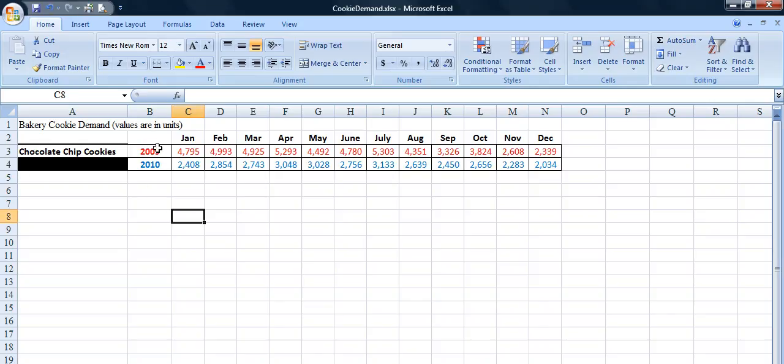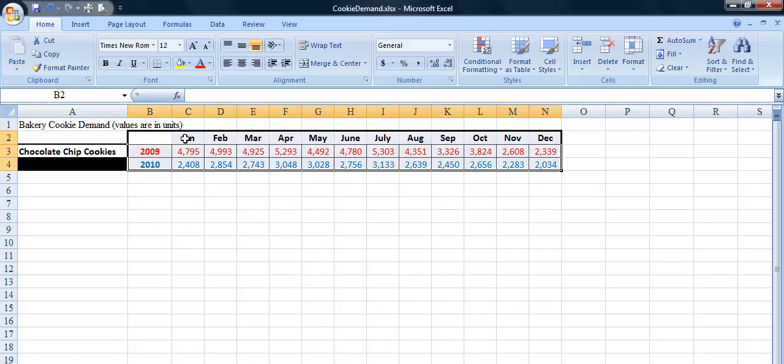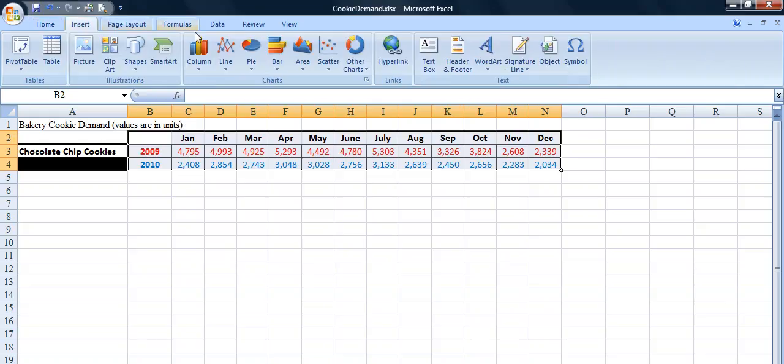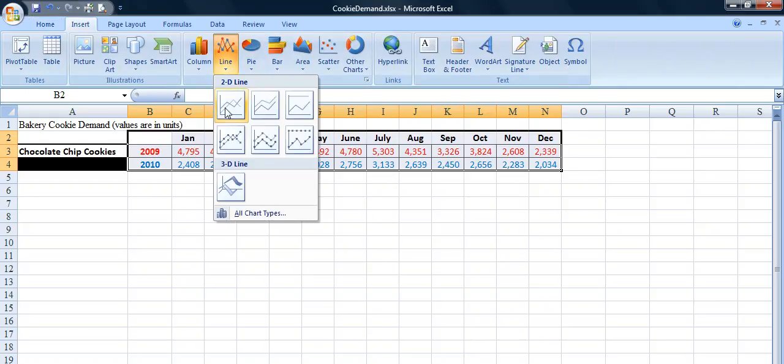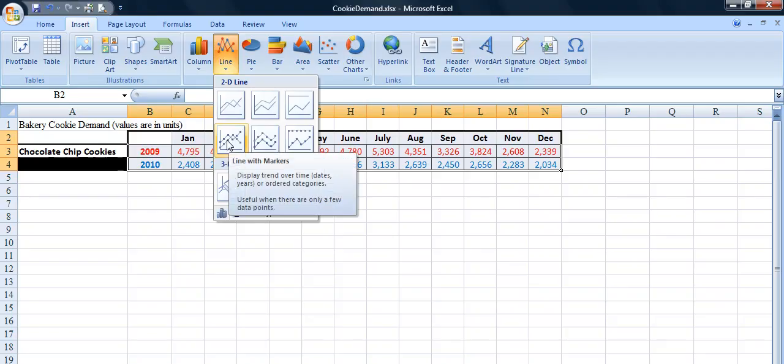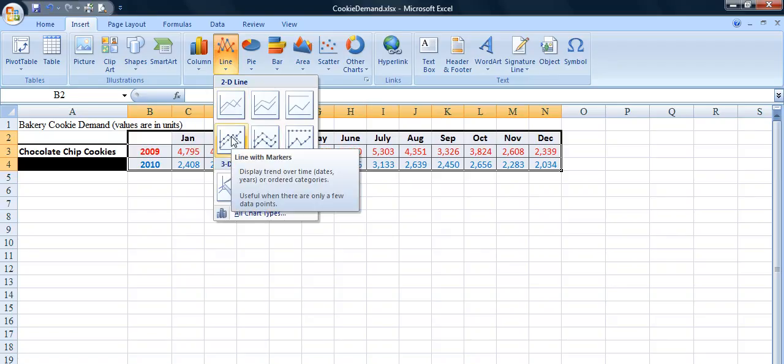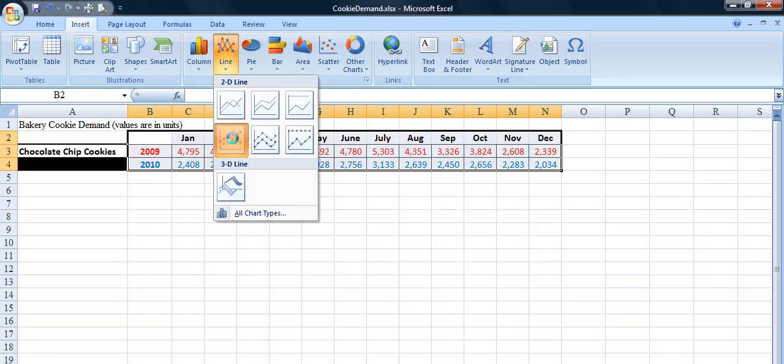Let's start by just highlighting both rows of data, and we're also going to grab the titles of the months. So it'll have the years and the titles, and I'm going to go over to Insert, Line, and we can use many different varieties of line graphs. There's ones with markers for each time. There's just the plain lines. And certainly if you had 3 or 4 or 5 or 6 different series of data, it would have multiple lines for those. But let's just go with the lines with markers.